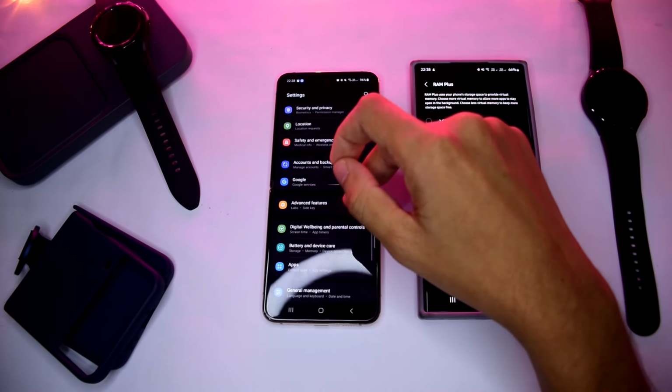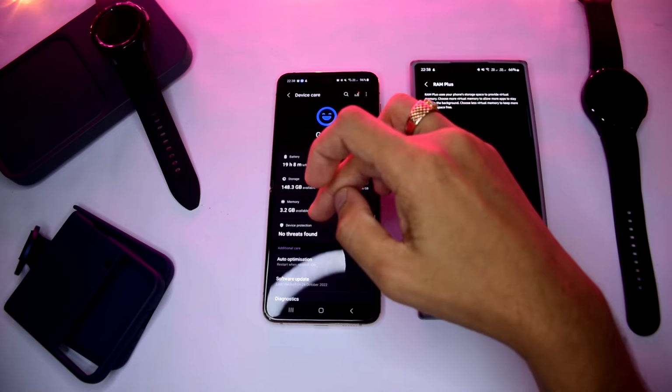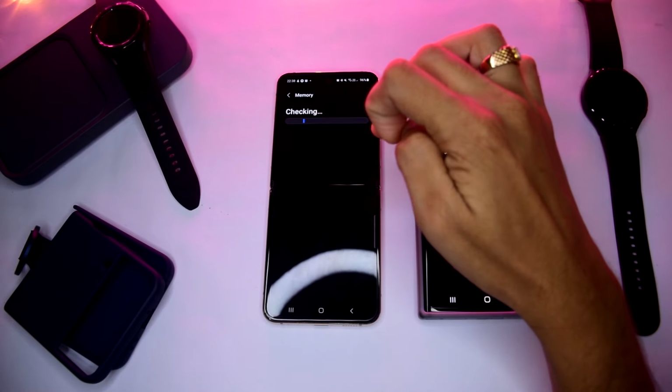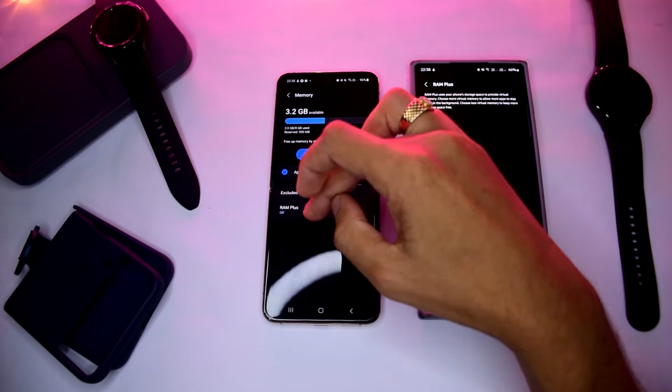Just head into the phone settings, scroll down to battery and device care. From there click on memory. Now select RAM Plus, and on top you'll get the option to toggle RAM Plus on or off.